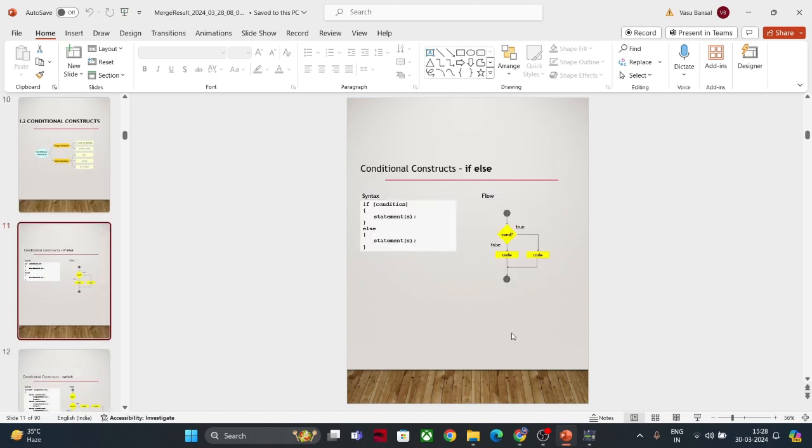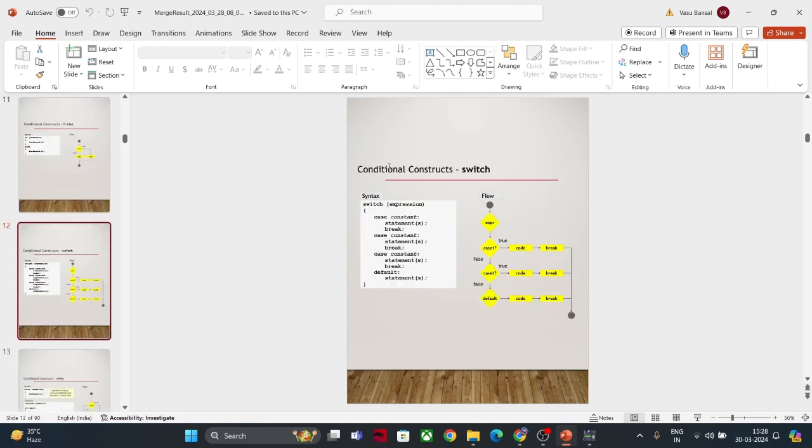First, if else. This is the syntax we use for the if else. If the condition that we are providing here is true, the code is executed. If not, the else statement is executed and the code moves on. This is if else. Now in switch we provide an expression and cases.